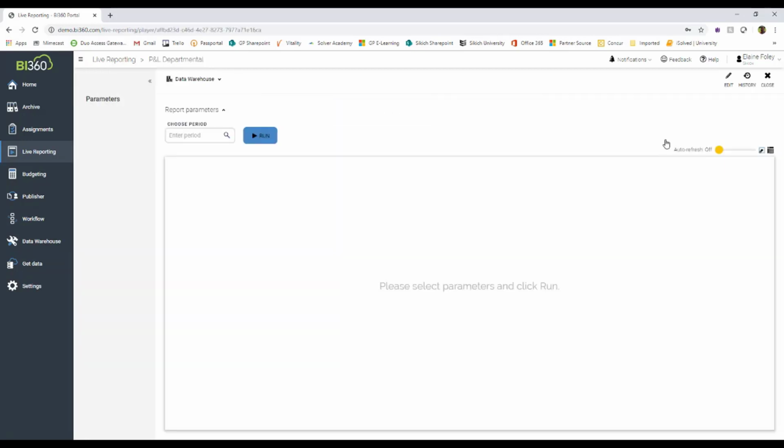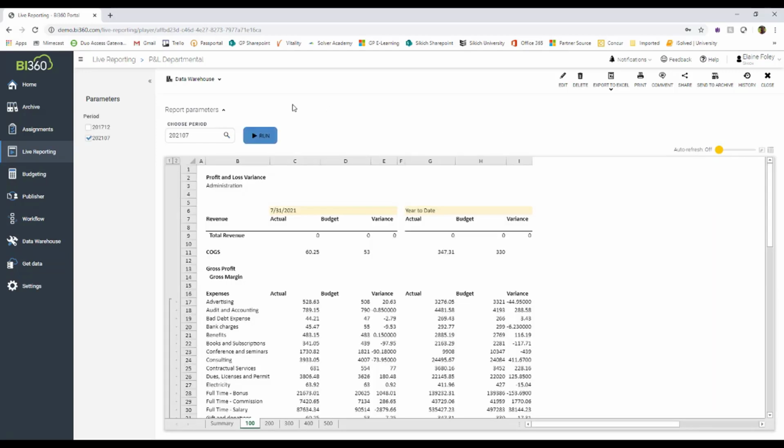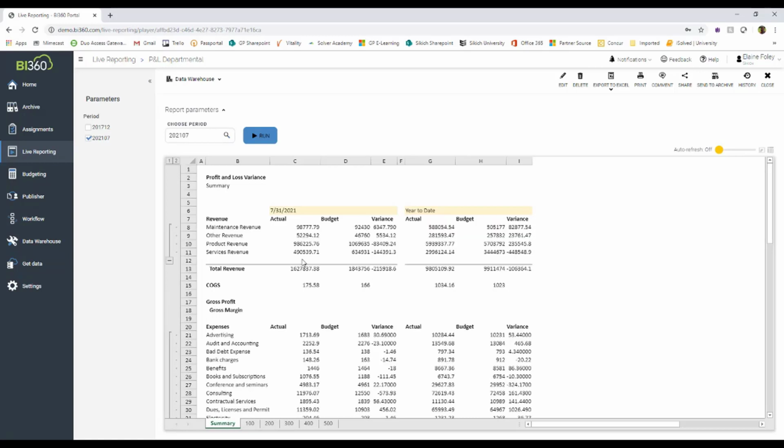And right now it's running it for the most recent parameter that I entered, which was for 2021 July. I can come here and change any of these periods, but that is how I would go ahead and just run the report. And then I can view this report here inside my portal, and I can drill into any of this data if I wanted to.